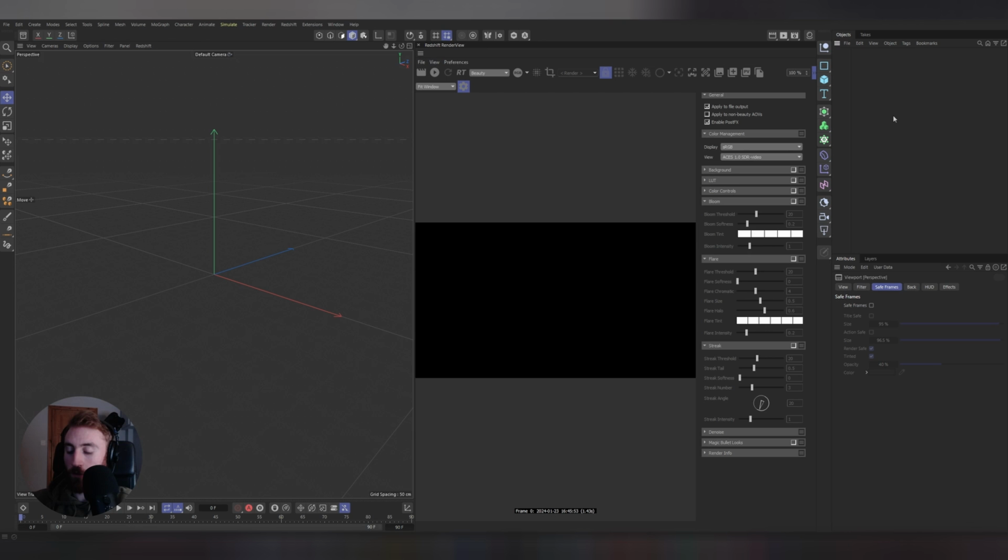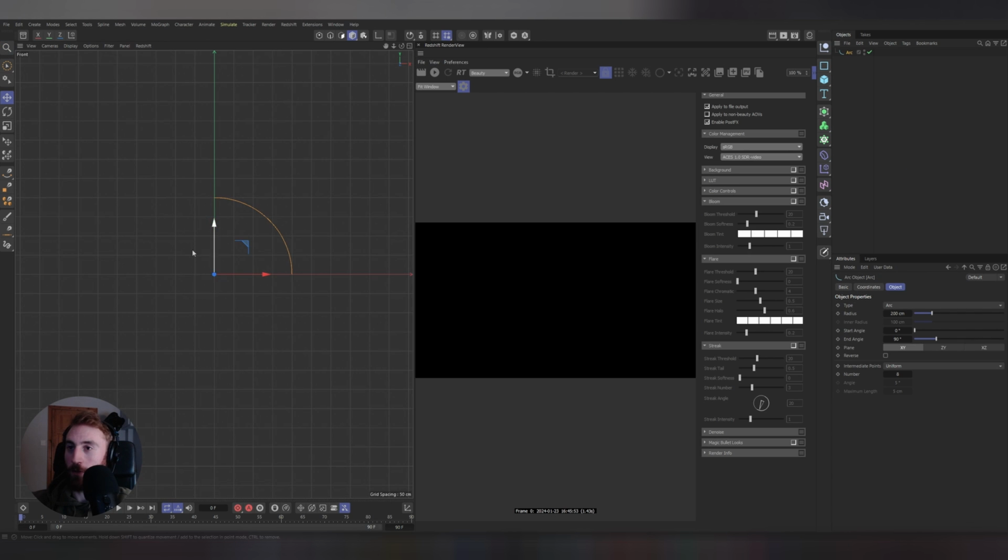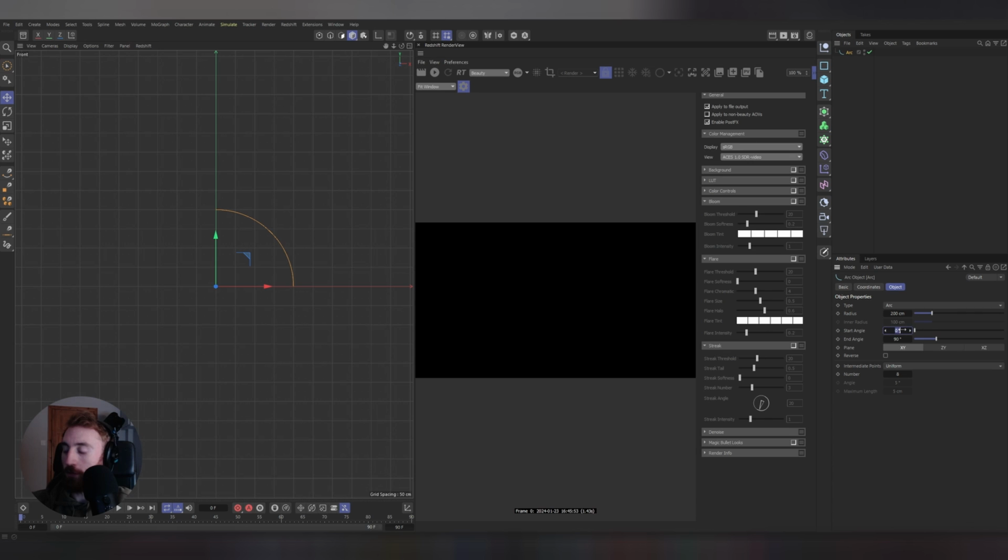The first thing we're gonna do is we're gonna create an arc spline, come out of our perspective view and go into our front view. We're going to set the start angle to 180, set the end angle to 0. We get a semicircle. Press C to make that arc an editable spline.